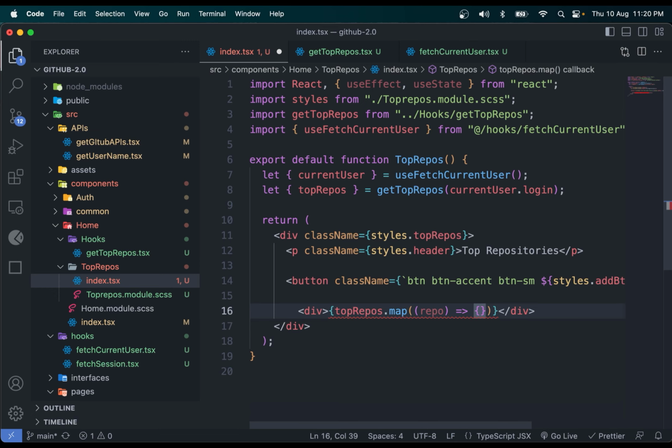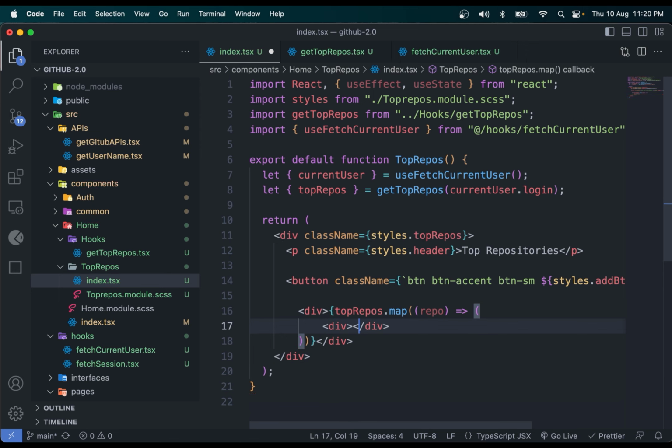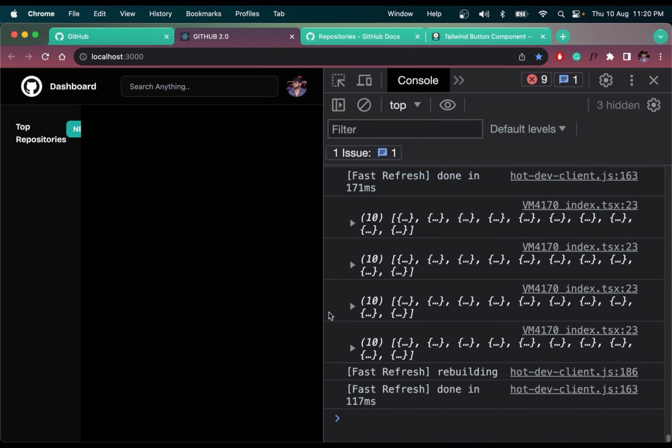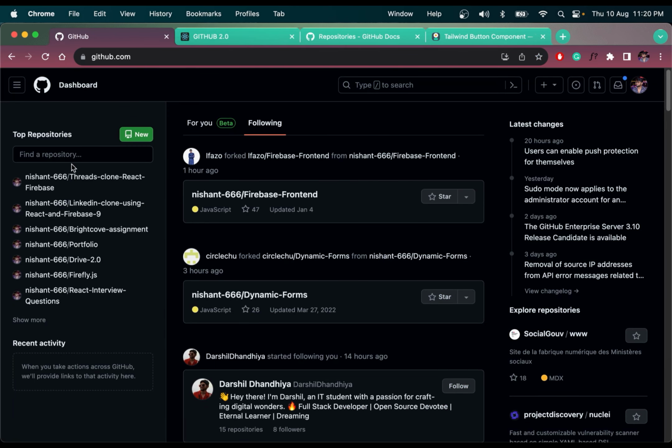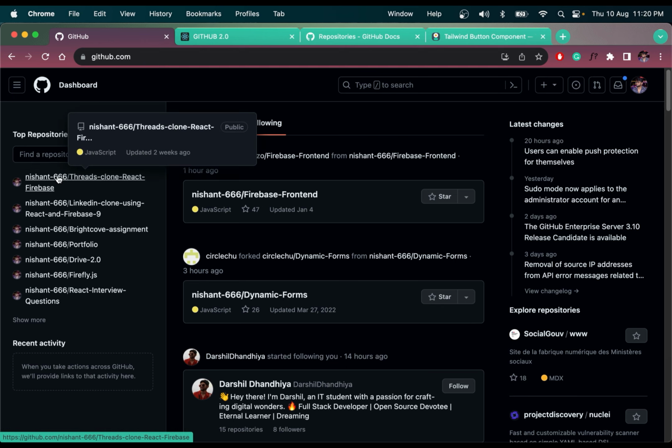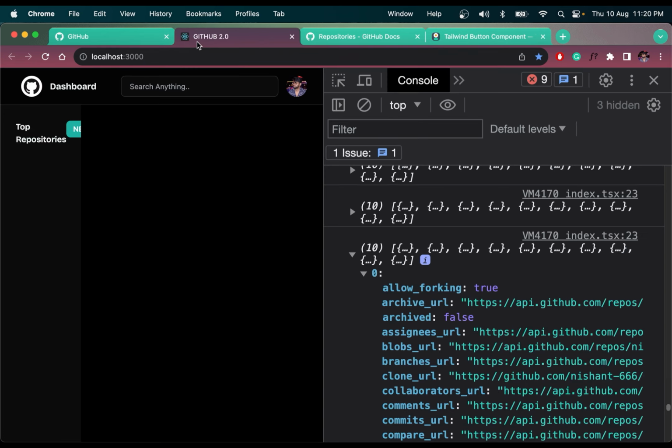Let me just return a div, another div inside. In this div, let me just have something called a p tag. Let me print these things. So we are printing the name here, Nishan 666 threads clone React.